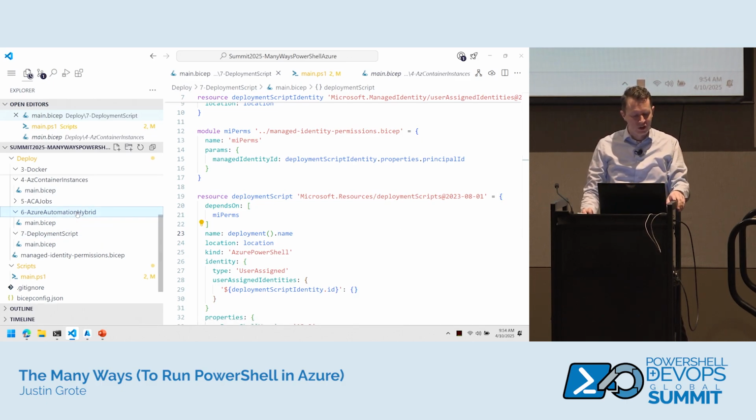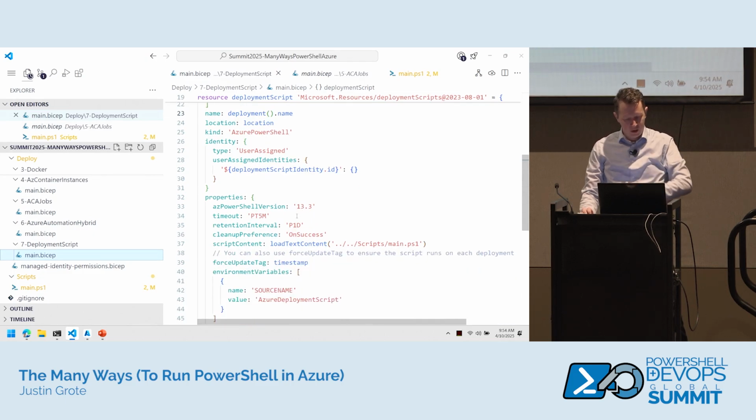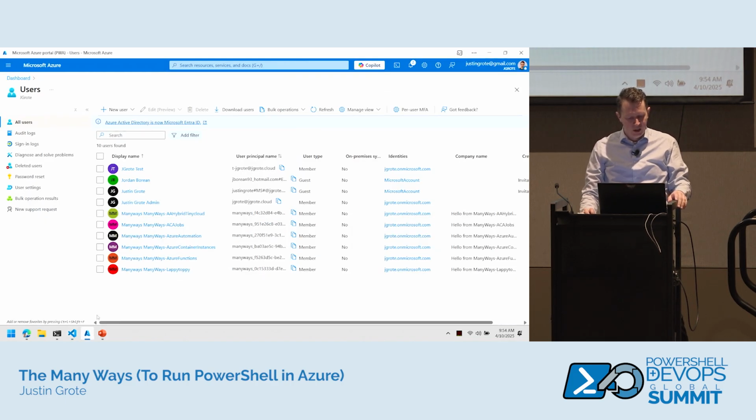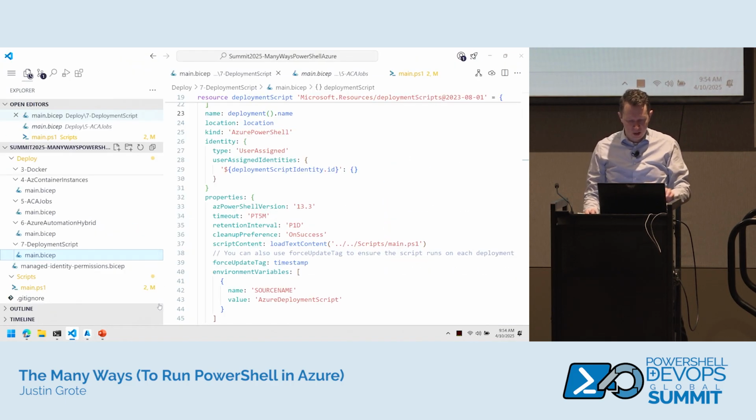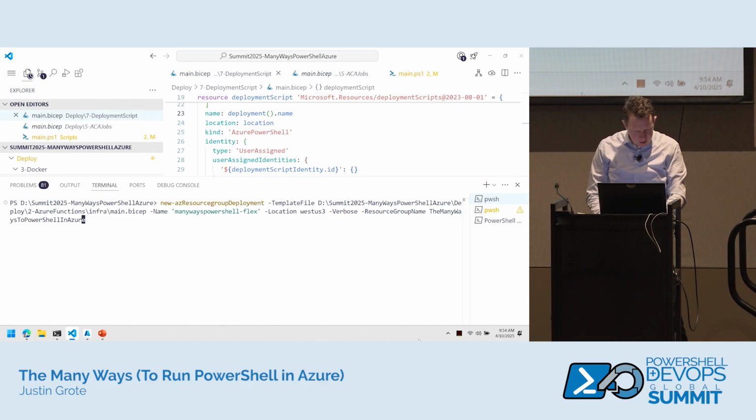So we'll take, again, our same script here, our ACA jobs, deployment script. And so I showed that. There it all deploys. And then we come over here. And in this case, I actually have to run it. And this part I'm probably going to screw up. So let's find out. New AZ resource. Do I have it there? Close enough.